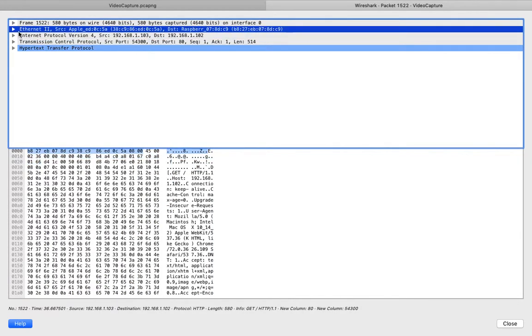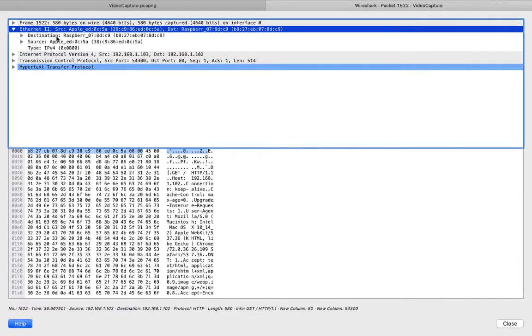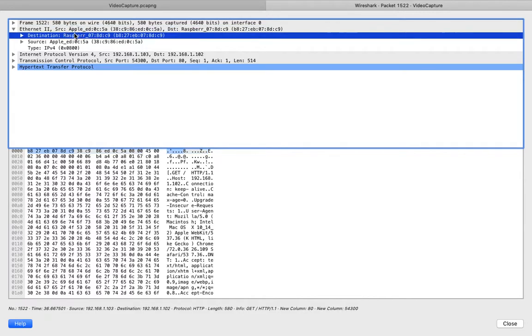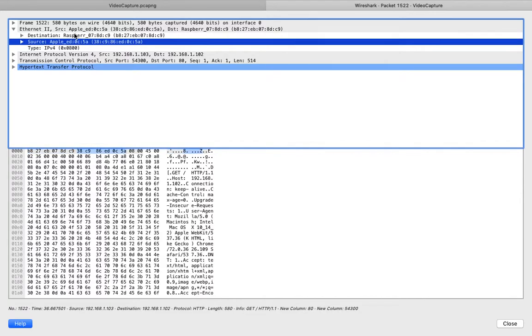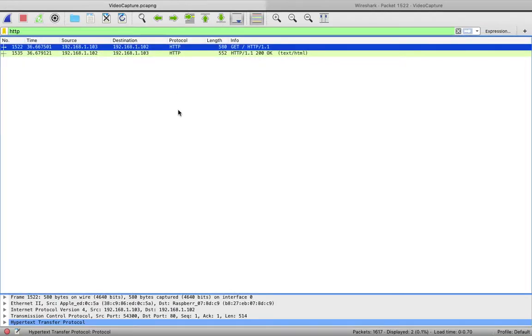So you can see here the source and destination of the request. The source is my Mac and the destination is my Raspberry Pi. So this was actually using my MAC address rather than an IP address. But just some basic information. We're not going to get super deep into that today, but let's go.